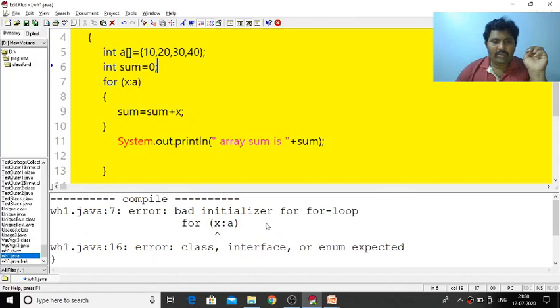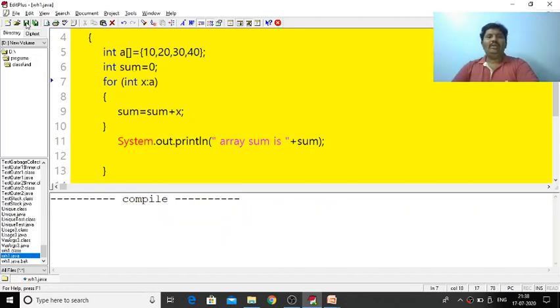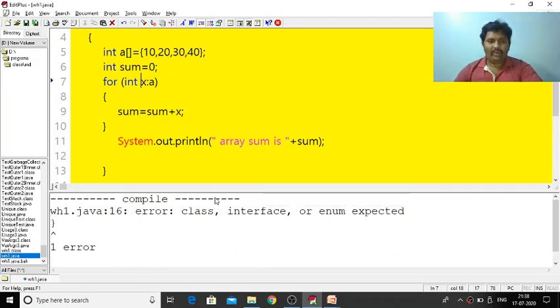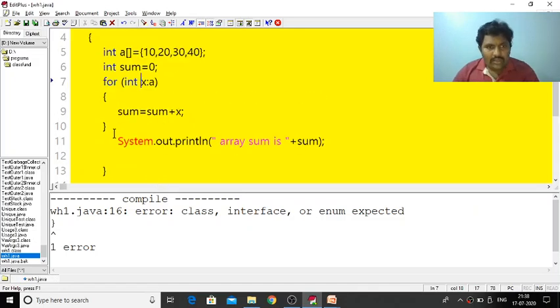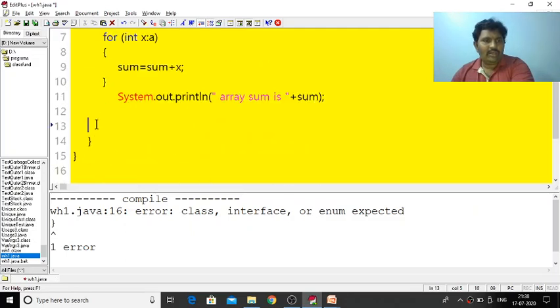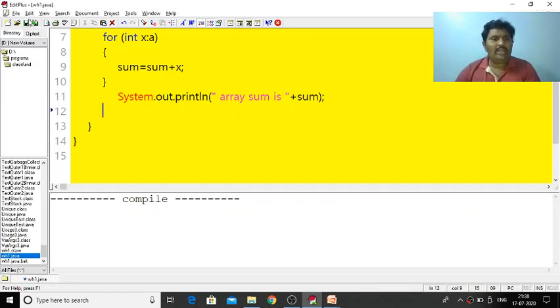It is showing some error, bad initializer. So here we need to specify the type, int x colon a. That is the error it is showing. I think somewhere we have used an extra parenthesis, so let us remove this. One for main and one for class, that is sufficient. Now let us compile this particular program.